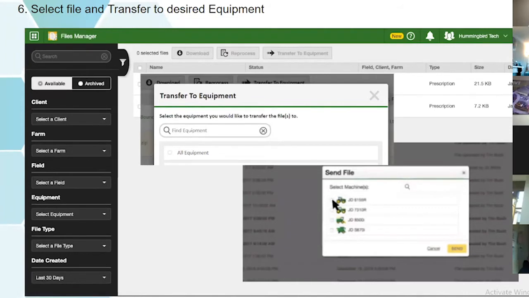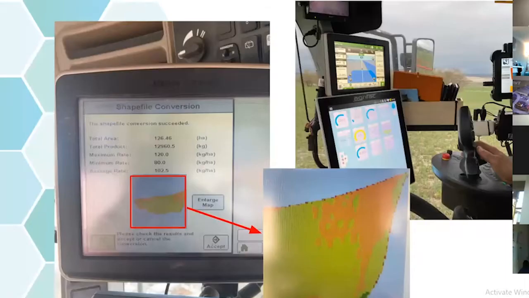And just an example of one of the John Deere clients that has gone through these steps and can see the application plan in the JD console in the tractor out in the field, applying that variable rate plan.